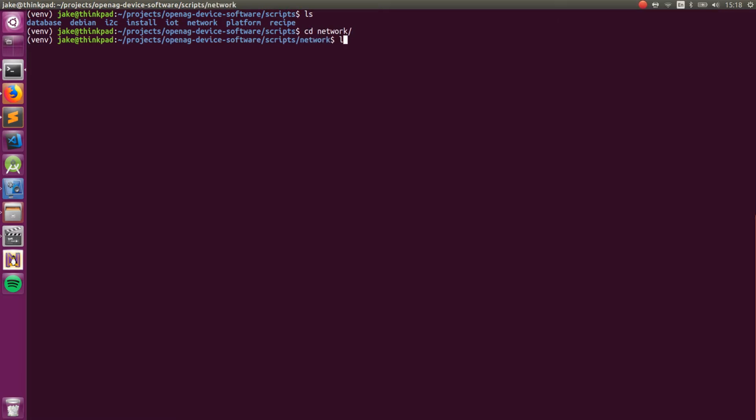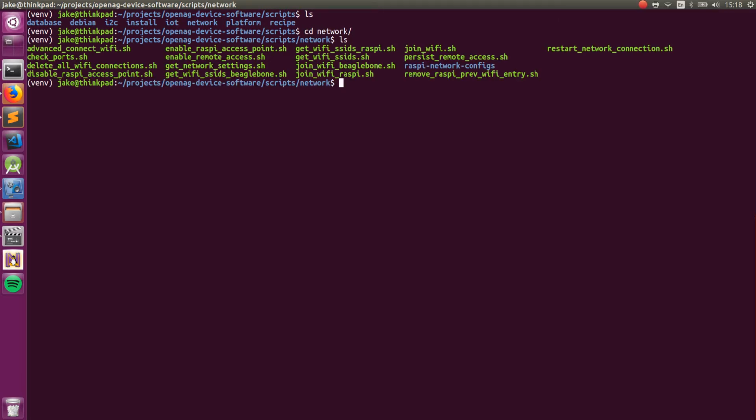Moving to the network, there are a lot of network scripts, mainly to join Wi-Fi, get Wi-Fi SSIDs, get network settings, enable or disable access points, set persistent remote access, restart network connections, etc. Really the best thing to do with these is just to dig into them individually and play with them in an isolated system. So if you're on a BeagleBone, play with the BeagleBone scripts, or Raspberry Pi, play with the Raspberry Pi scripts, and just see how they work.